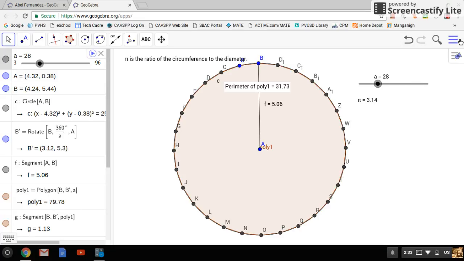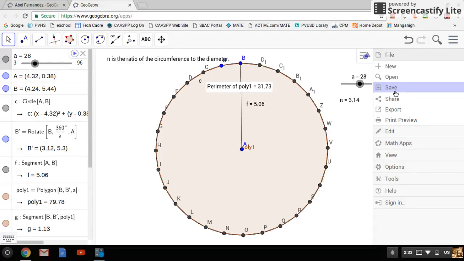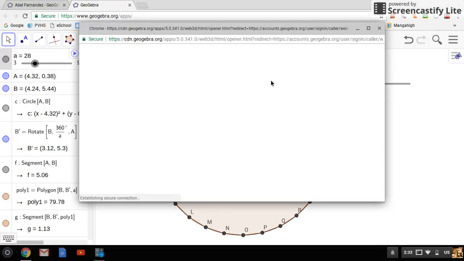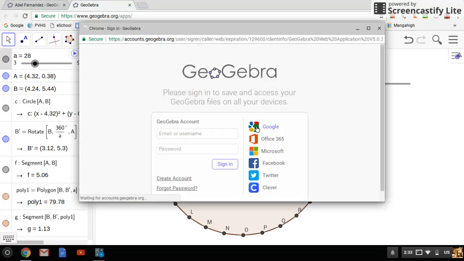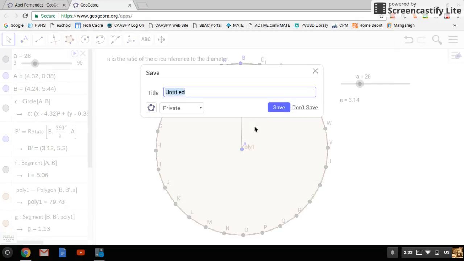Okay, we're going to save this. So go save. You should have already been logged in. If you're not logged in, you're going to log in now. Obviously, I wasn't logged in. So log in with GeoGebra and click the Google sign. And now we're going to save this as finding pi. Okay, we're going to save it as public because we love to share our work at PVHS in Watsonville, California. And we're going to go save.